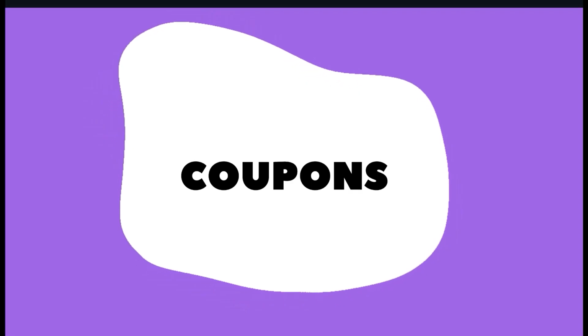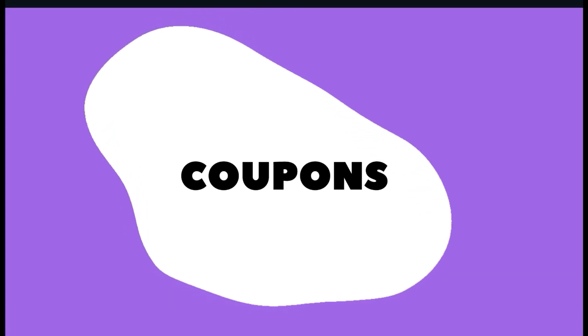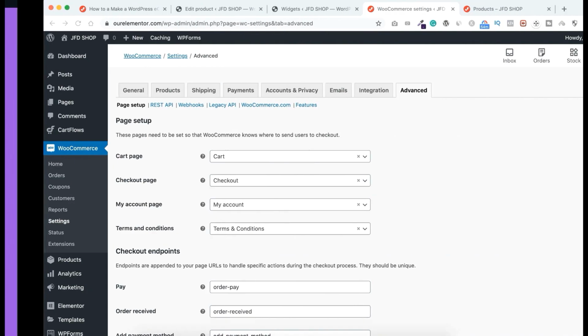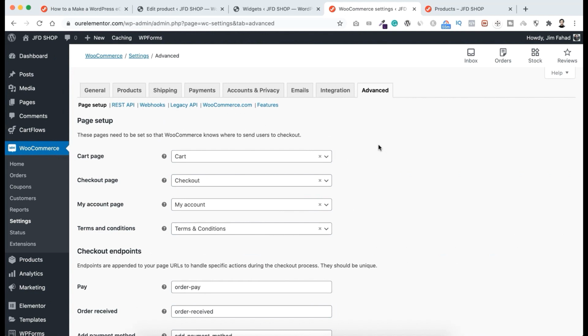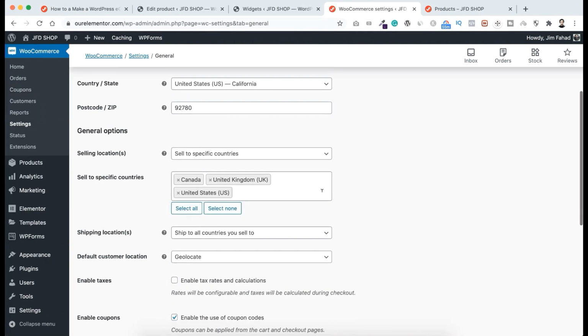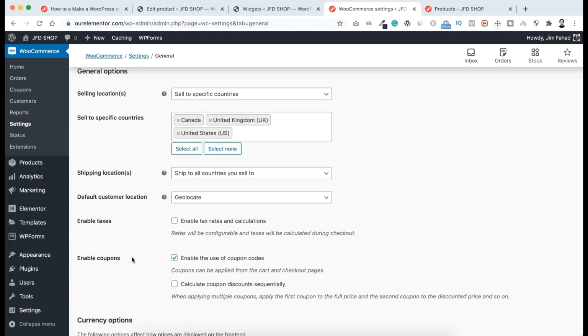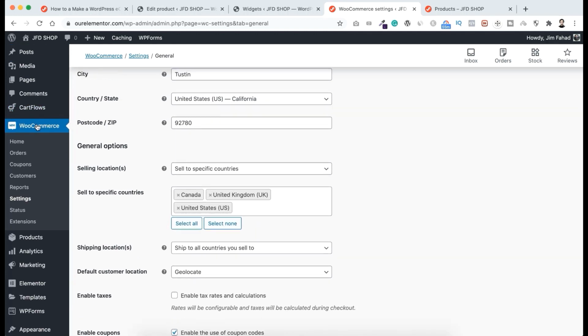Now it's time to learn everything about coupons. So let's see how to do that. Before creating a coupon code, first go under the General tab and just make sure that the enable coupons option, enable the use of coupon codes, is enabled. Now from the left under WooCommerce, you can see coupons, click there.